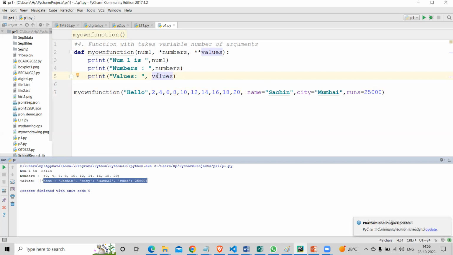Now, of course, I'm just telling you how it will be used. In your logic, you can use it in the way you want to. You can write if-else conditions, do whatever, and get it done.